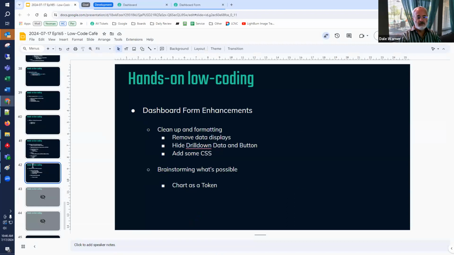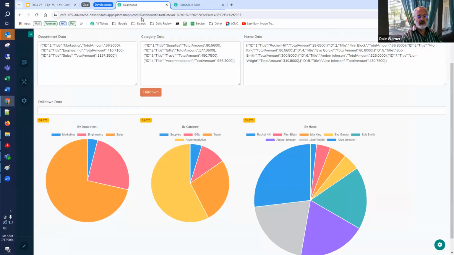And so here's the next steps. We're going to do some nice cleanup stuff, meaning we've got all this extra data. We're like seventh grade math students. We've been showing our work. We can hide all this stuff and maybe add some CSS to make it look nice.